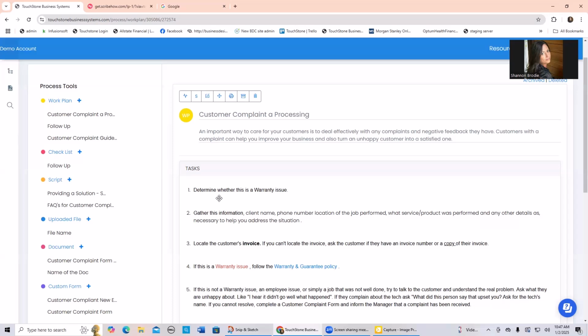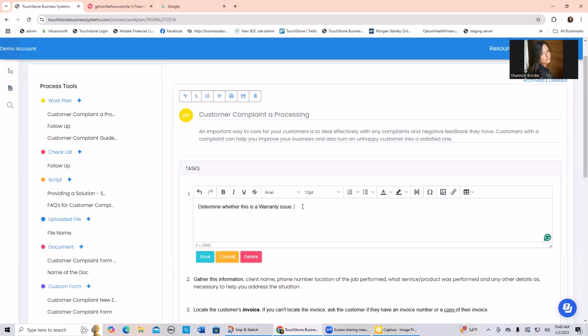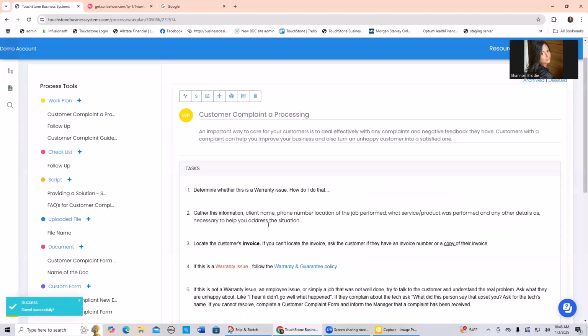But if you don't hire someone with all of those capabilities and experience, you want to get a younger, maybe less expensive person, and you want to train them with your own documentation on how to be a good customer service person, well, then this is not enough information. Determine whether this is a warranty issue. So what it's missing is, how do I do that, right? What are the details of how I do that? This task here, gather this information: client name, phone number, location of job performed, work service was performed, and any other details as necessary to help you address the situation.